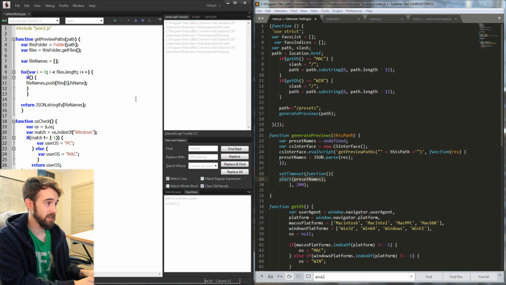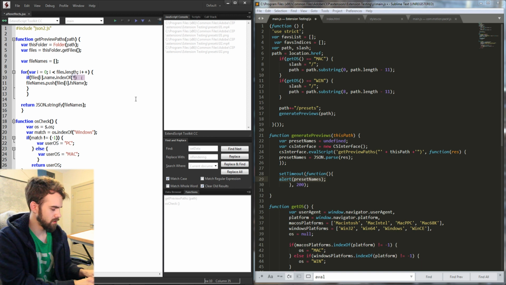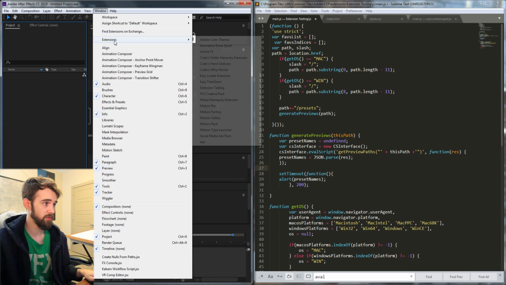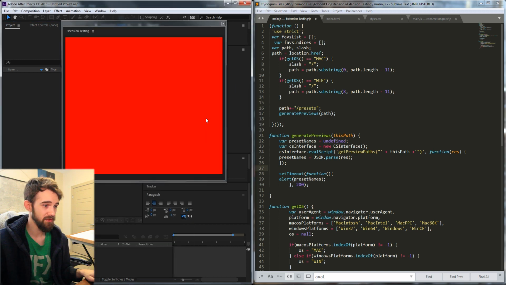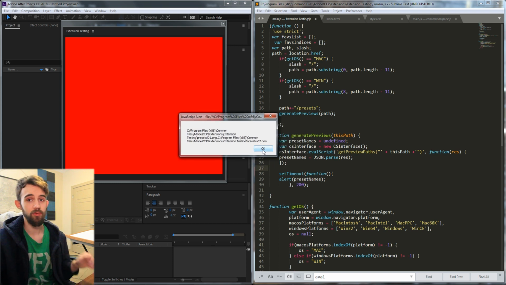So what I'm going to say is if our files i.name.indexOf .png does not equal -1, which means that this string contains .png, then we're going to want to push that. So let's go ahead and double check that that works before we move back into the JavaScript. And we should just get a list of PNG files now. You can see we have 01.png and 02.png, which is perfect.